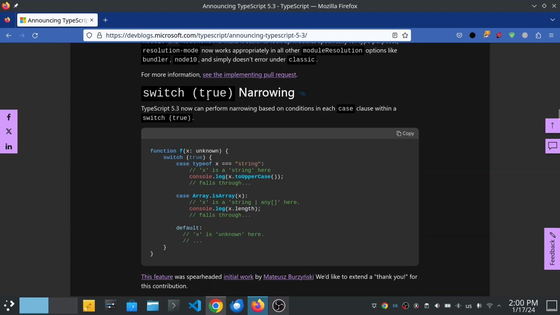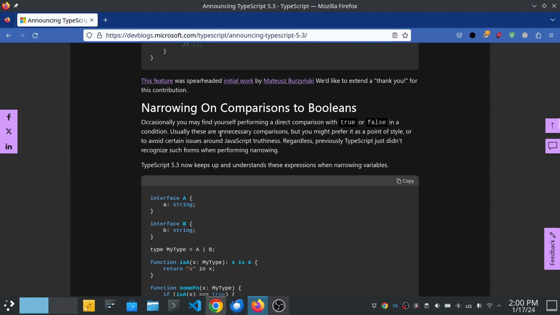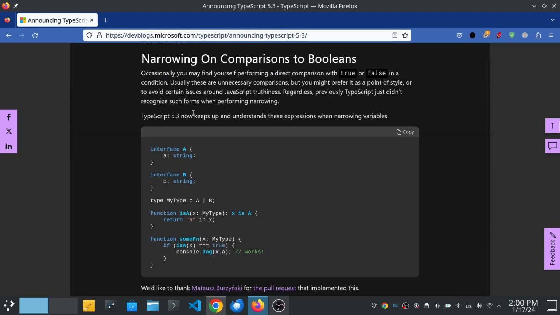Switch true narrowing. TypeScript 5.3 now can perform narrowing based on conditions in each case within a switch true. So for example, if we have a function with unknown types, we can simply do switch true, case typeof x string, do something, case array, do something, and default. This feature was spearheaded in short work by Mateusz Bruzinski. We'd like to extend a thank you for this contribution.